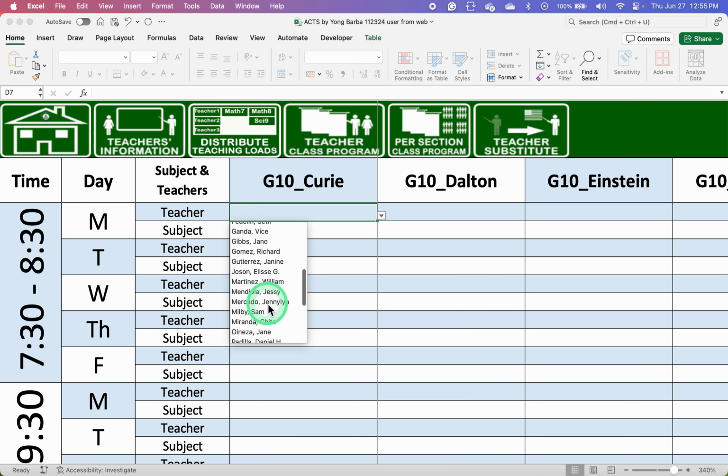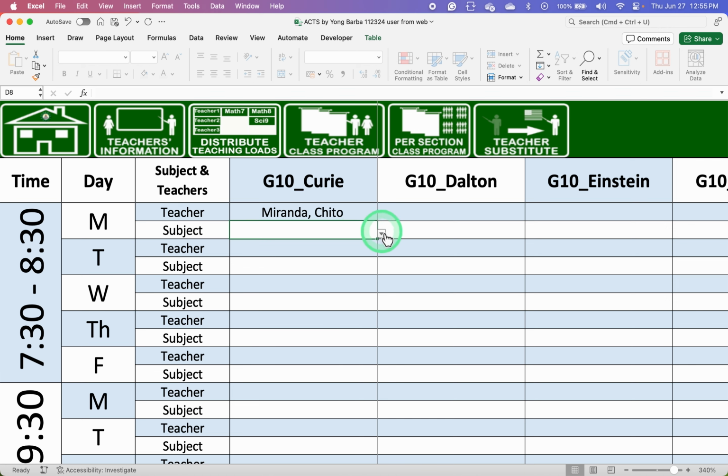My advice is that when we assign the first period or first class in the morning, let's plot the class advisor. So for grade 10 Curie, that's Miranda Chito. And as you click the subjects, only the subjects taught by that teacher will appear in the drop-down menu. So that's one of the features of our automated class and teacher scheduler.